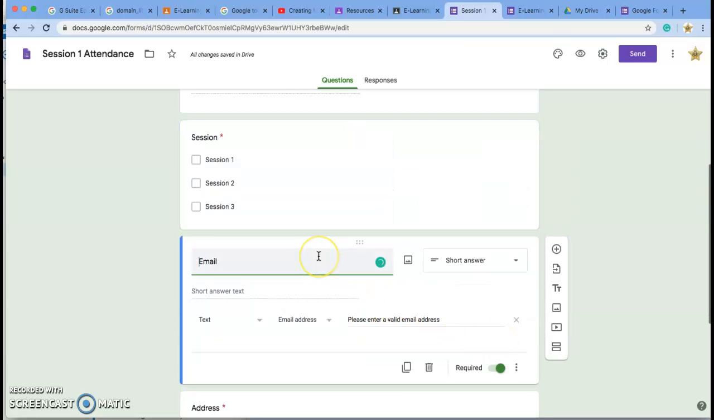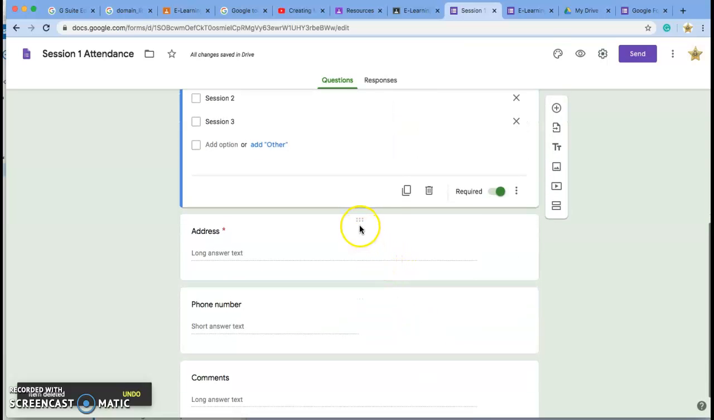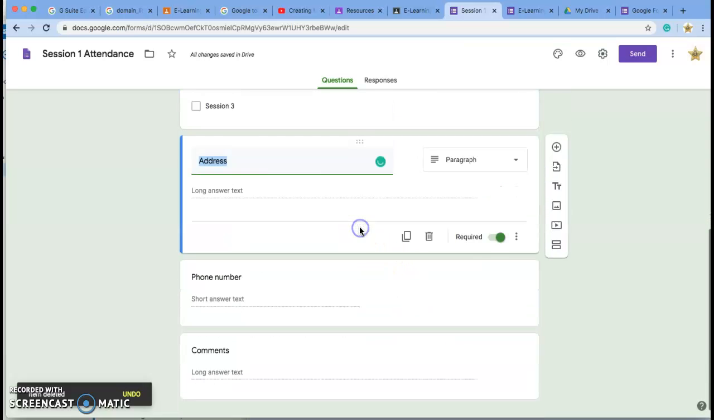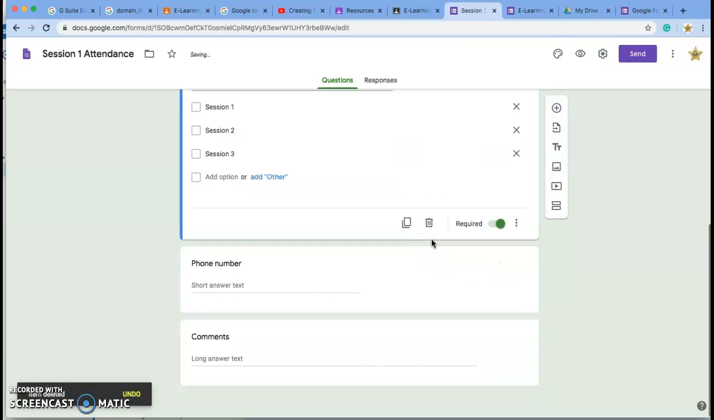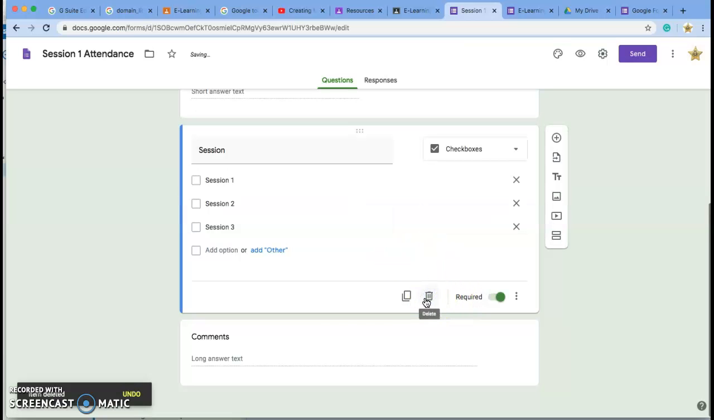The next question is going to say email. I don't need to use this in this form because I'm going to show you a way that we can make this form collect emails automatically. So I don't want this question in my form, so I'm just going to delete it. I don't want the address. I'm going to delete it. I don't want the phone number because I'm checking daily attendance. I don't need their phone number for daily attendance. I'm going to delete it.